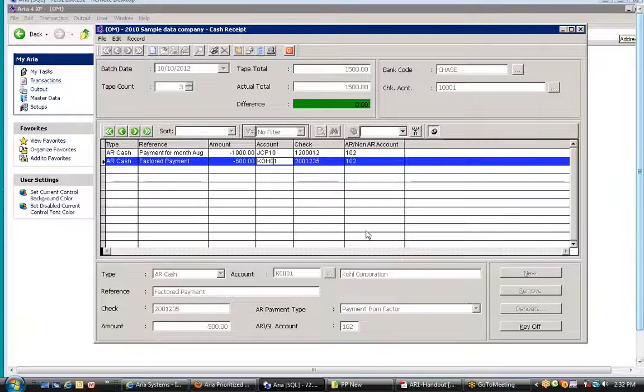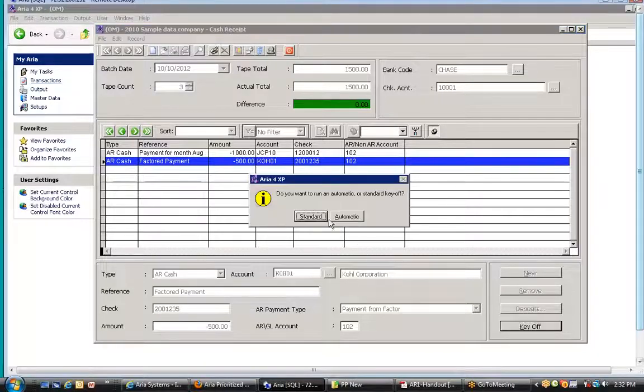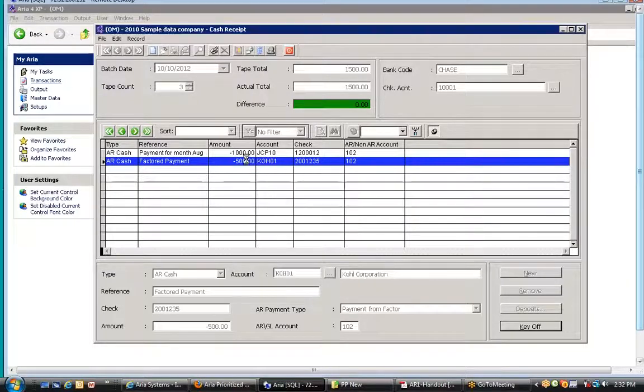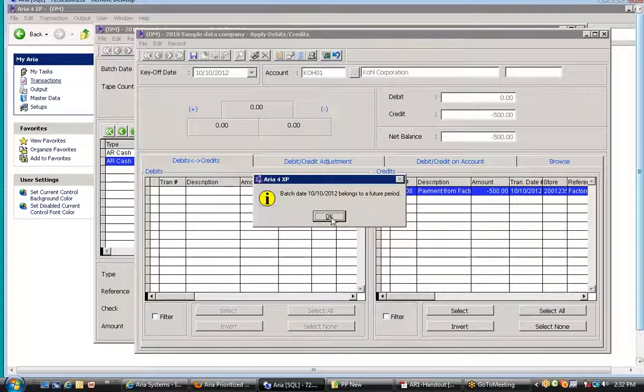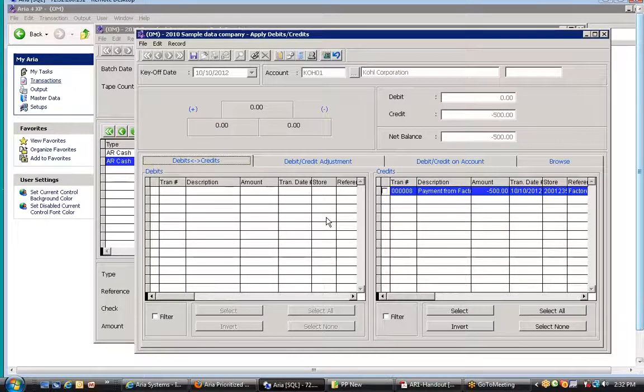So as you can see, it's two screens, two options. The first option is to record the cash payment. The second option is the key off, and this is, again, as we mentioned, there is automatic and there is a standard. The standard lets you decide which payments to key off, and the automatic will automatically select the invoices based on the date order of the invoice.